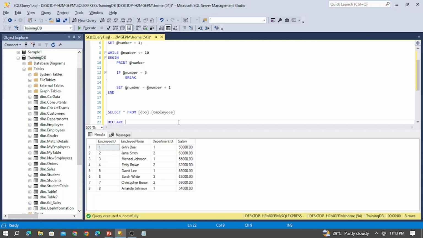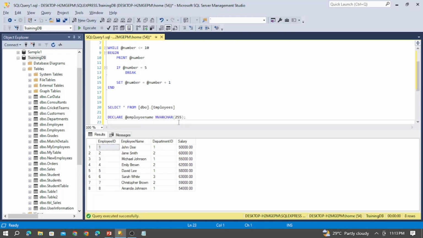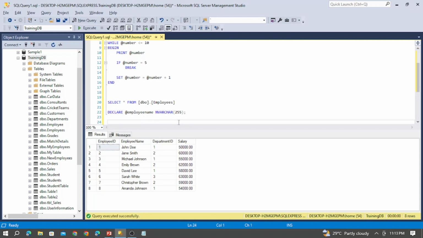For this, we need to provide the declare command, and starting with that, we need to provide the name. Let me provide employee name, which is my variable name, and I need to provide the data type for this. Let me provide nvarchar 255. So I have declared a variable, and now I am going to declare the cursor.